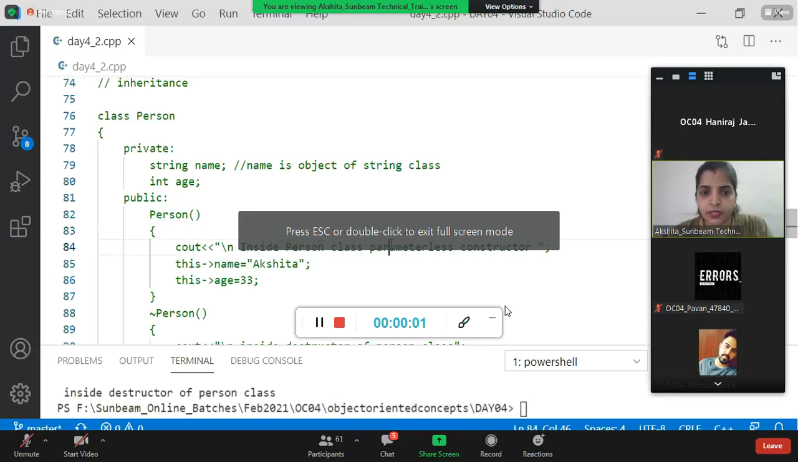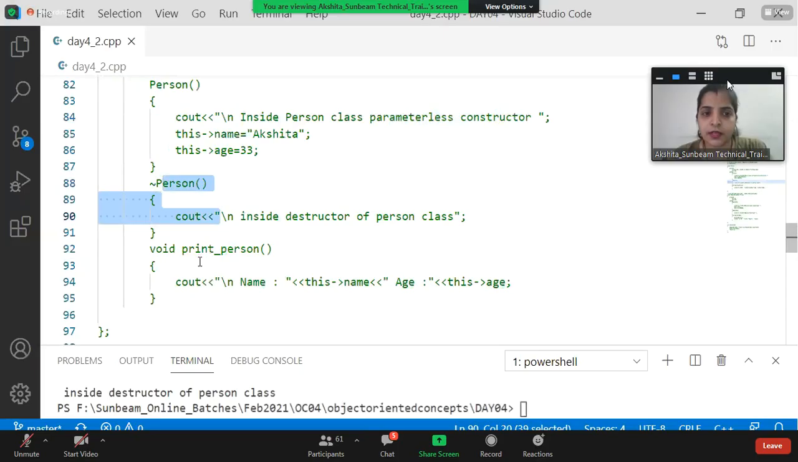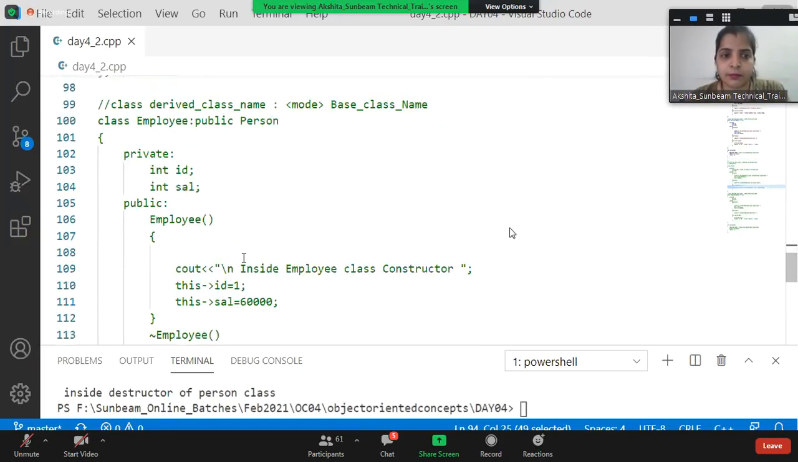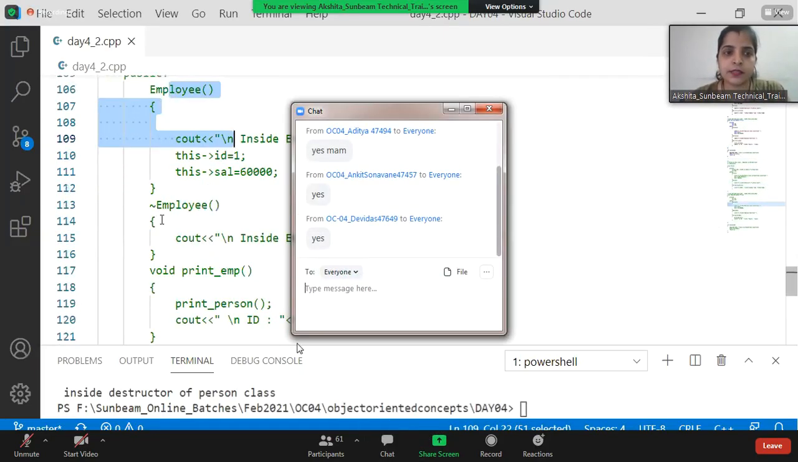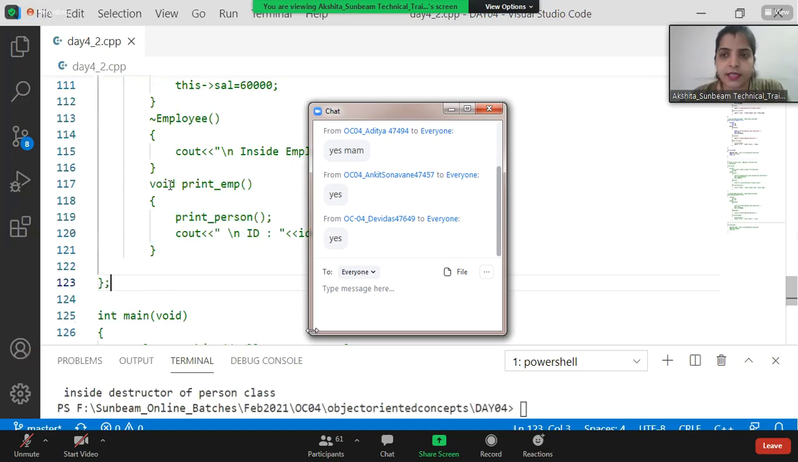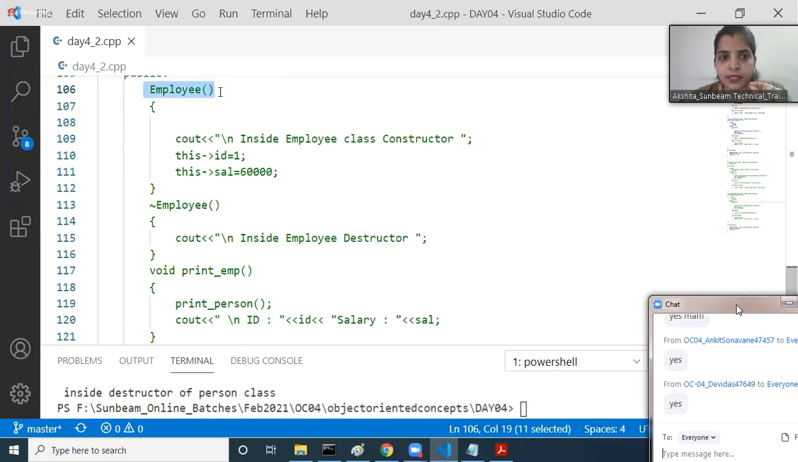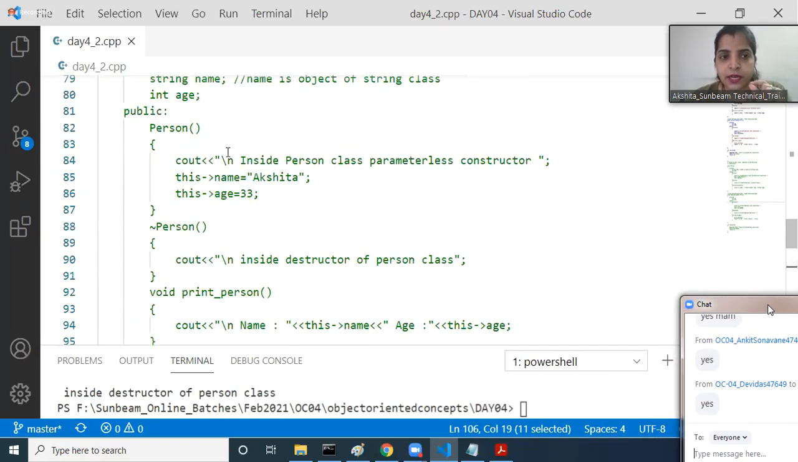Person class, a default parameterless constructor for the person class, destructor and print person. Parameterless constructor for the employee class, the destructor and the print emp. Obviously, can you please observe the constructor was automatically called. Before the employee class constructor, the superclass constructor was given a call, which is the parameterless constructor.